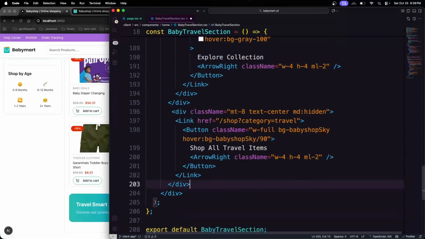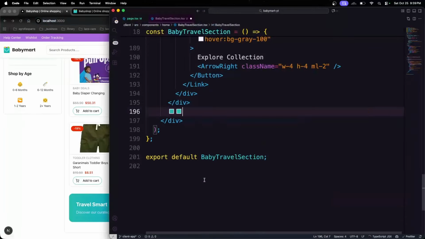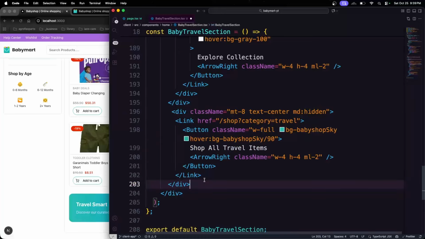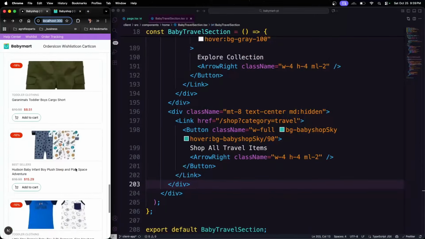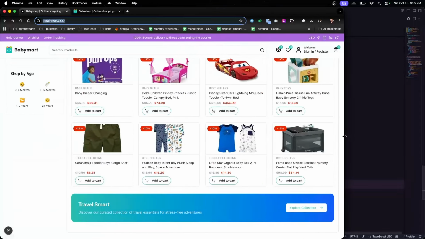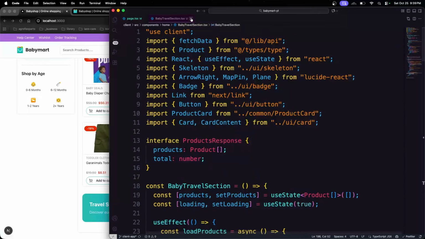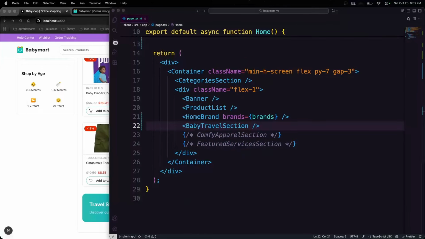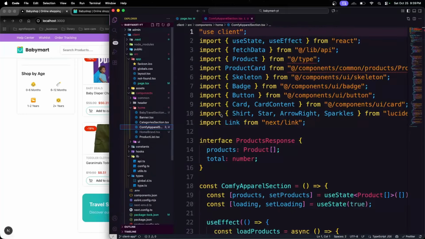So if we just go here and paste that, okay, yeah. So on the smaller screen, it can go here. As you can see on the smaller screen, it's going to say shop all travel items. So this is a combination which can really make some rhythm there. This is a very normal, simple and straightforward combination over here. In the same way, the same setup is going to happen for that.